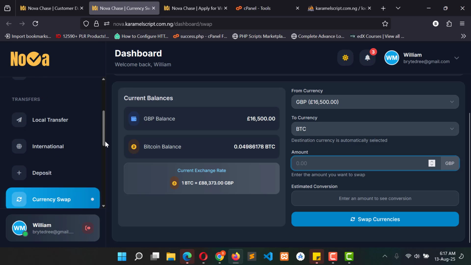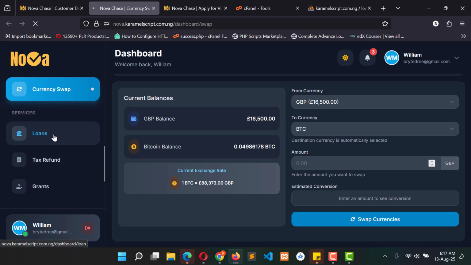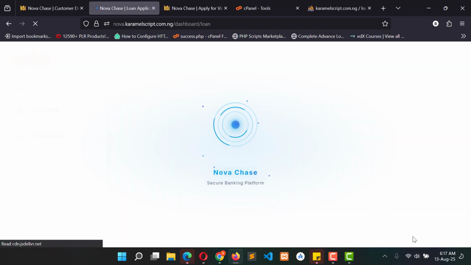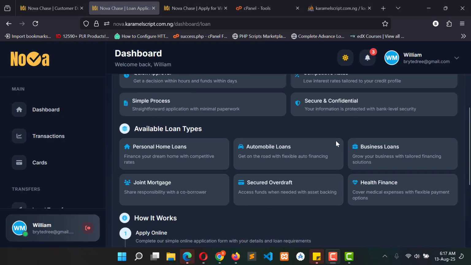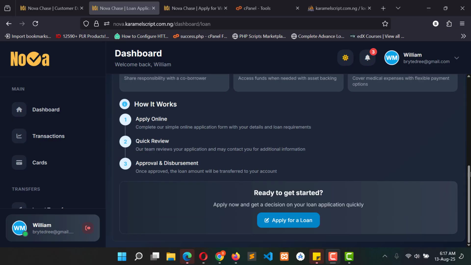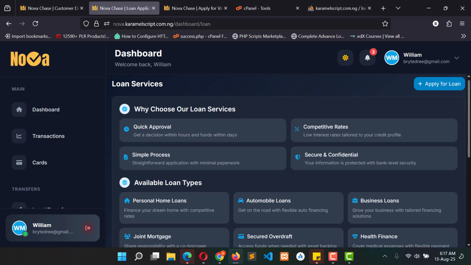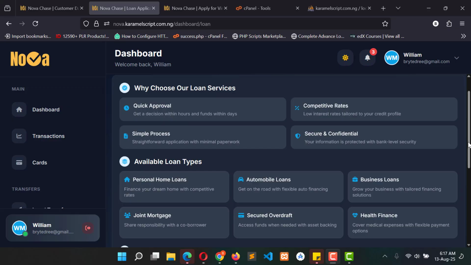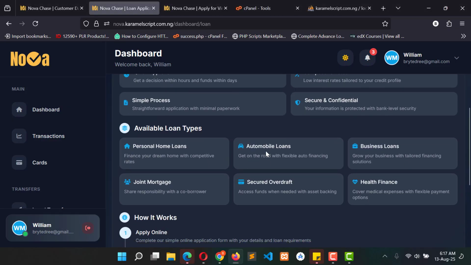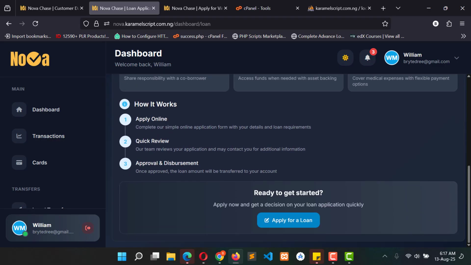Let's go to loan. So you see how the loan looks like. You go to loans, so you apply for a loan here. These are the various types of loan you want to apply for. So you see personal loan, automobile loan, business loan. You see all that here.